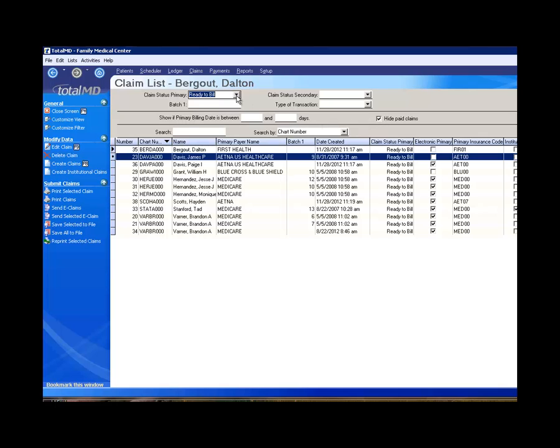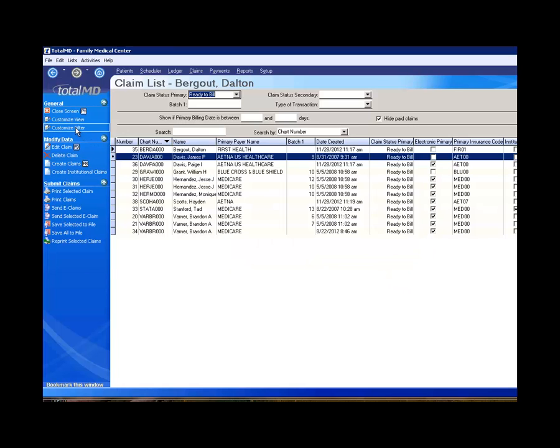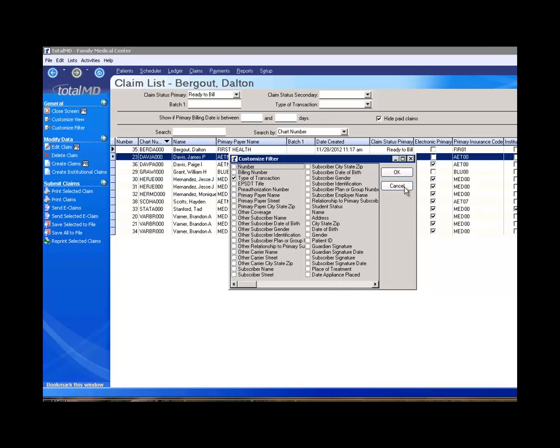So this is very similar to what you already have in Medisoft: claim number, chart number. I can customize the view if I want. I can also customize the filters of what I can look at.